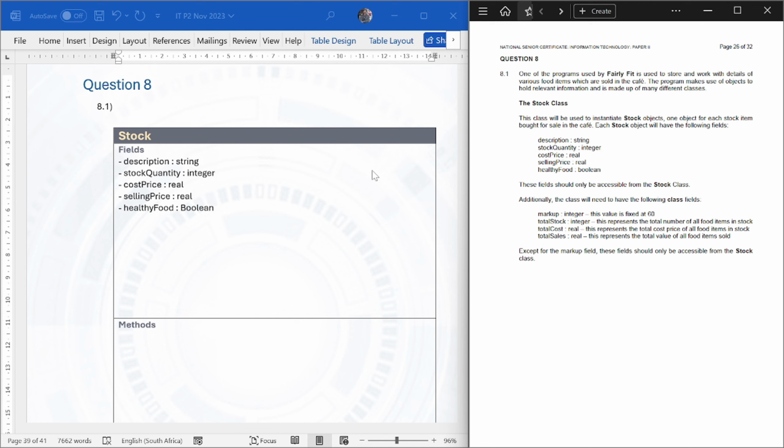Additionally, the class will need to have the following class fields: markup, which takes integer values. This value is fixed at 60. Total stock, which takes integer values. This represents the total number of all food items in stock. Total cost, which takes real values. This represents the total price of all the food items in stock. Total sales, which takes real values. This represents the total value of all food items sold. Except for the markup field, these fields should only be accessible from the stock class.